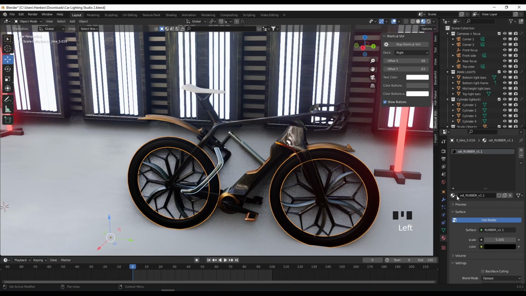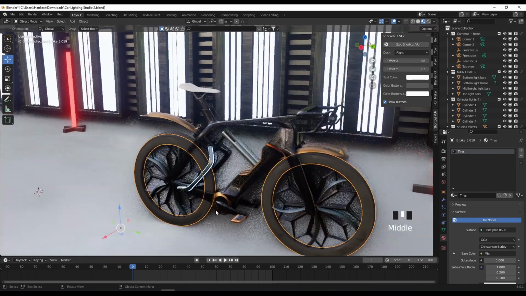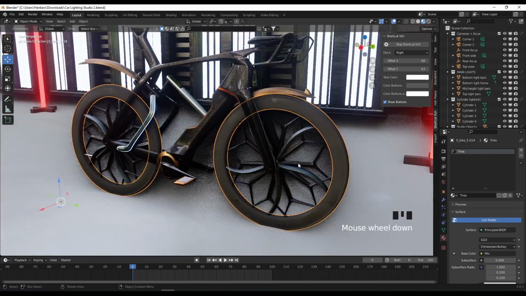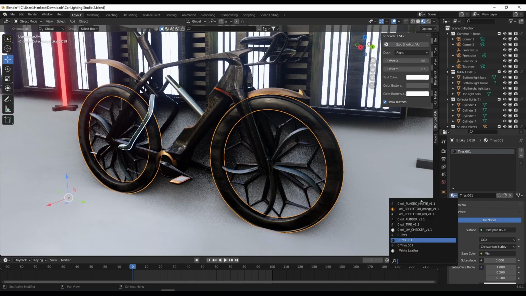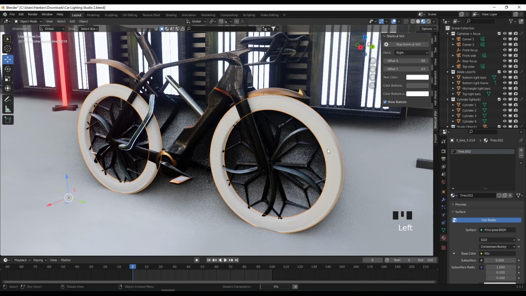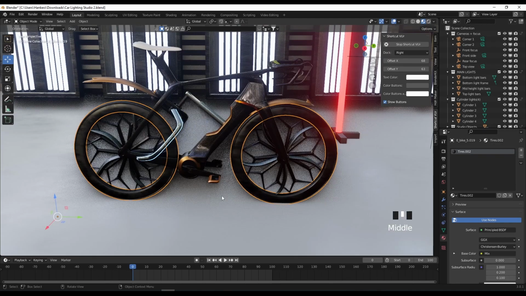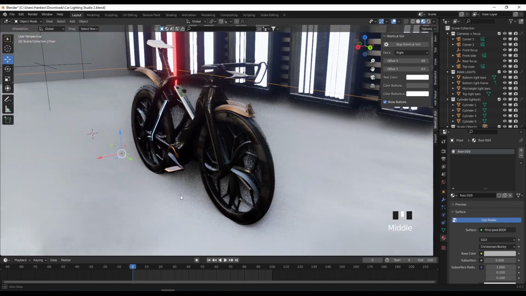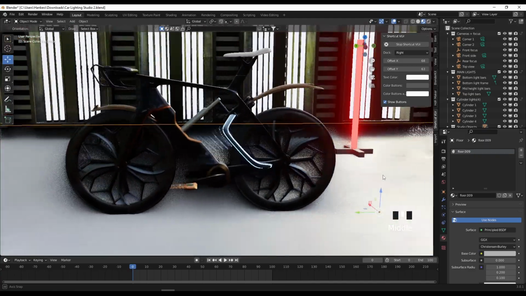I'm gonna change these wheels. Let's try this tire. So you have this one, and this one, and this one. Okay, this one looks more realistic.